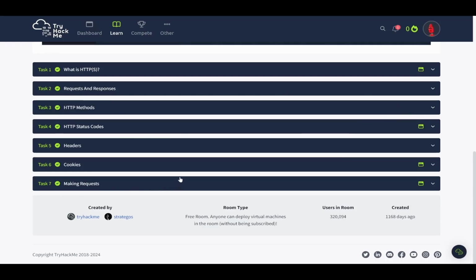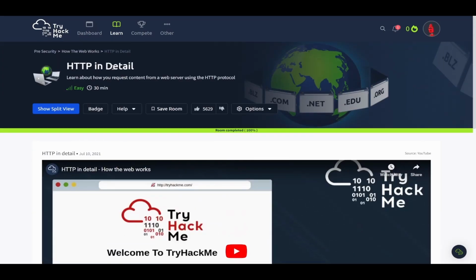And once you've completed all 7 tasks, you have finished the HTTP in detail room from TryHackMe.